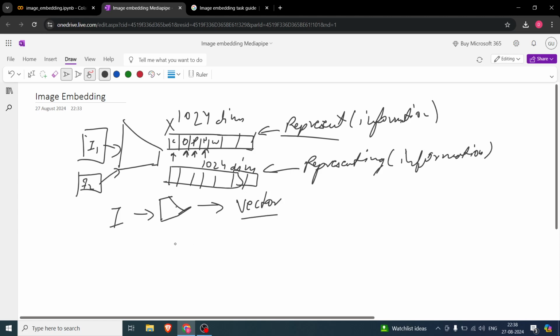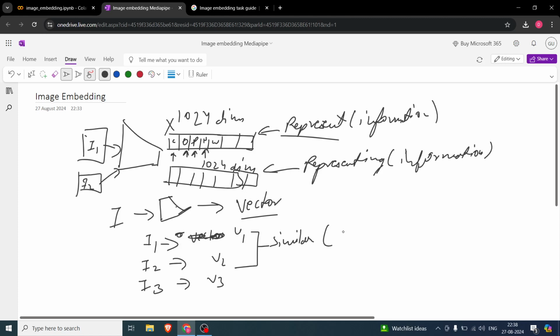Now how can we use this? Let's say we have three images, I1, I2 and I3. For that we get vector 1, vector 2 and vector 3. If the vectors of I1 and I2 are similar, how are we going to find that? We are going to say it has high cosine similarity. Then we can say these two images are similar. That is how we're going to use it.